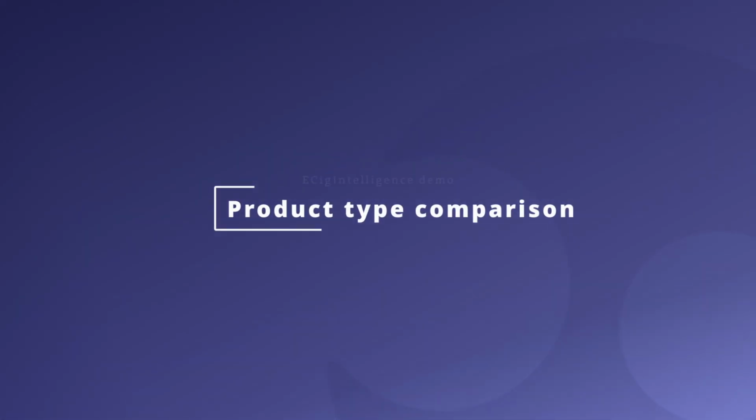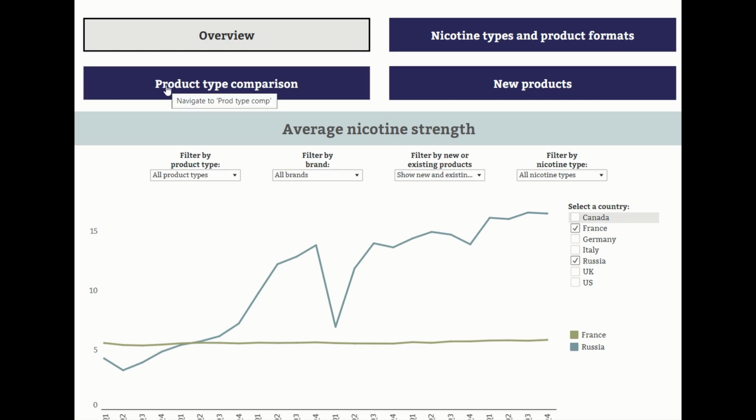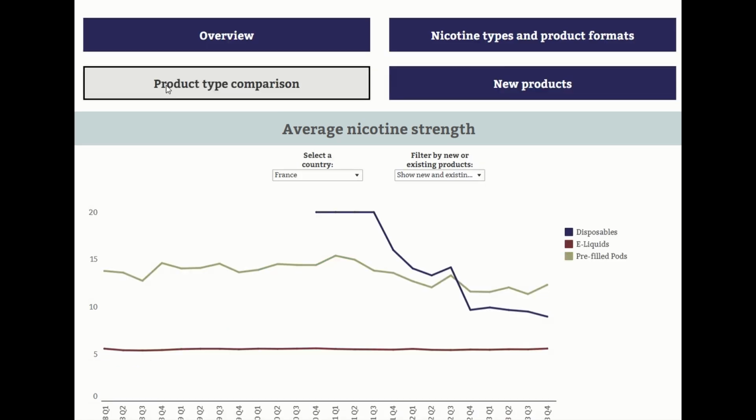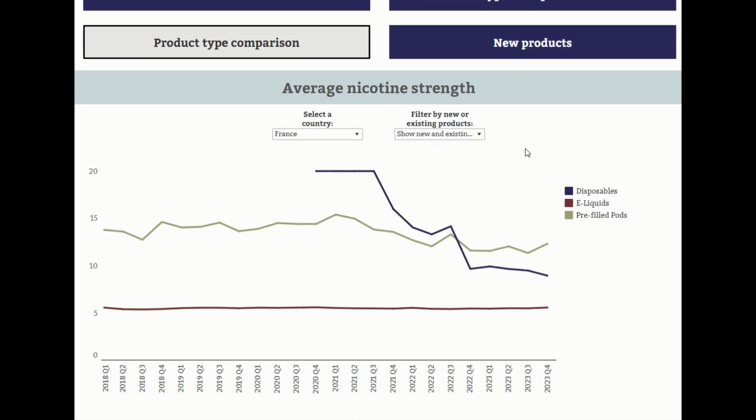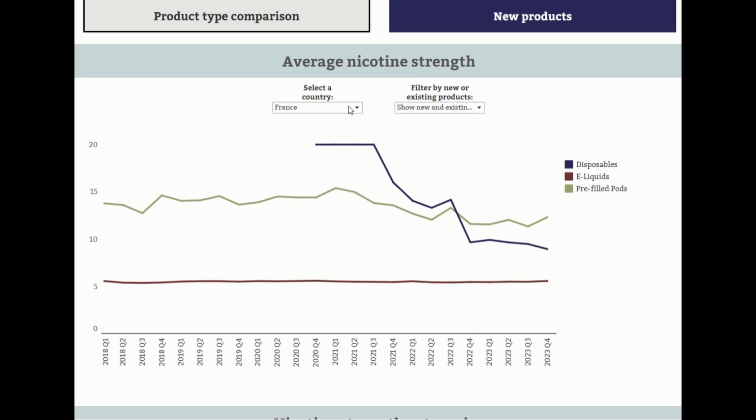Let's now have a look at the second tab in the tracker, which is the product type comparison tab. So in this case, we can compare, as mentioned previously, the different product types that the tracker covers. So for instance, currently we're seeing in France the differences in the average nicotine strength for each one of these three product categories. We can change the country using the select the country drop-down menu.